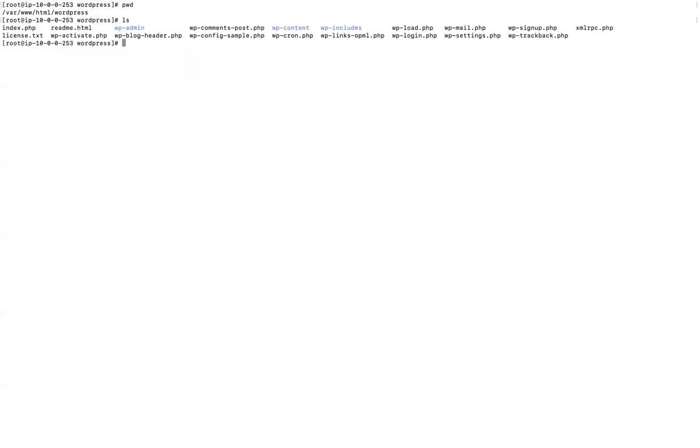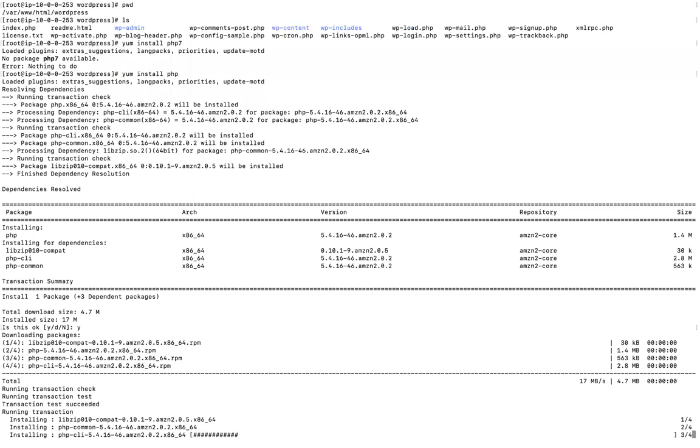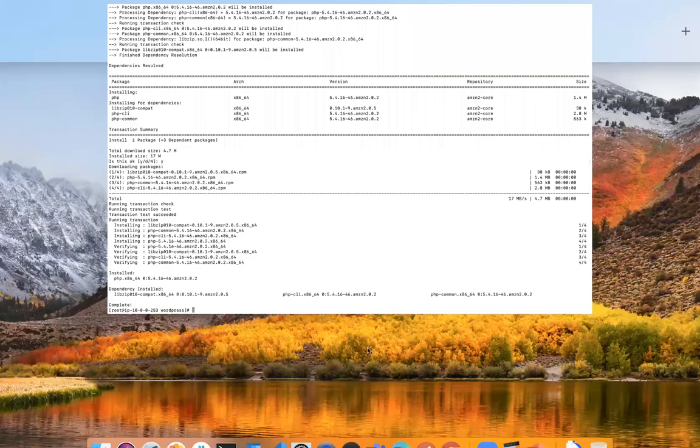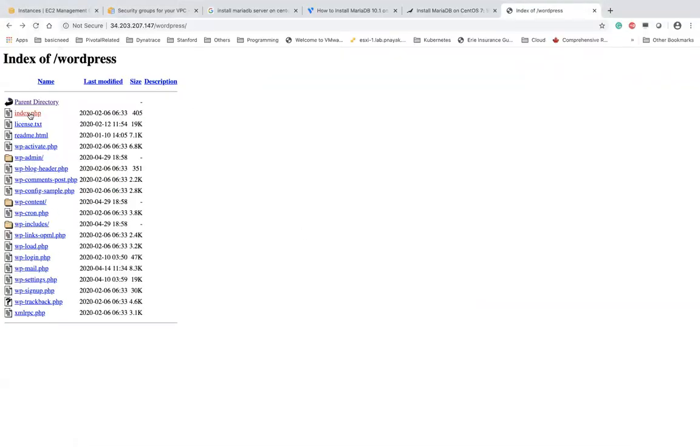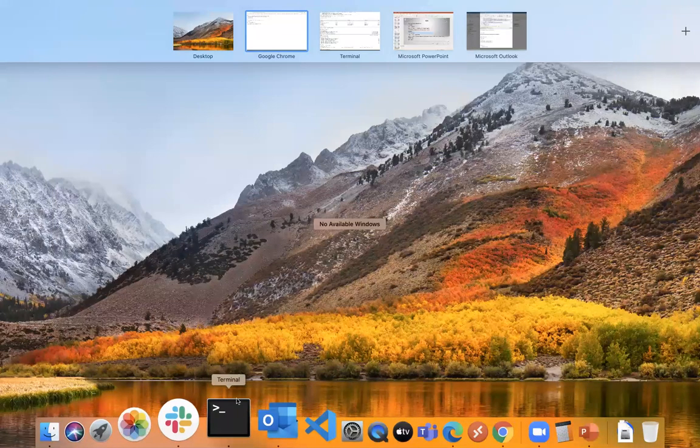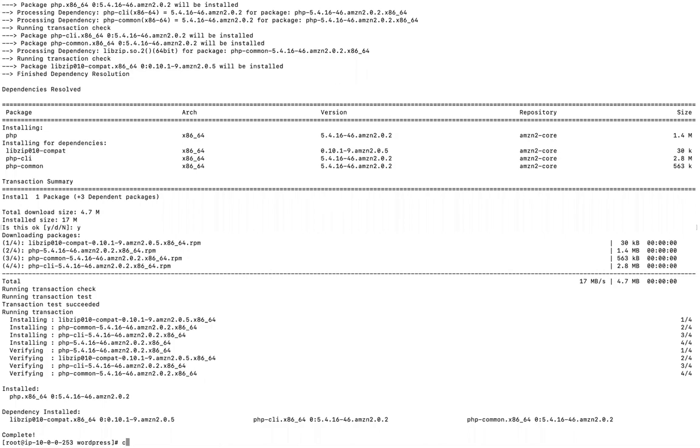Even if I install PHP here, so sudo yum install PHP 7, right? I think, let me see. There will still be a lot of dependencies, even with MySQL. And I still have to restart the web server, of course. So we'll see those again. Instead of doing this now, we'll do it systematically next time.